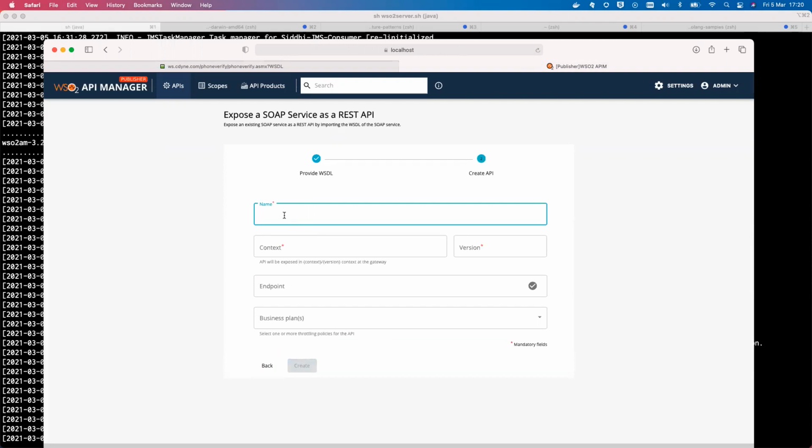Here I need to provide the name for my API. Let's say SOAP test API. You can give the context as SOAP test. For the version, we can give v1.